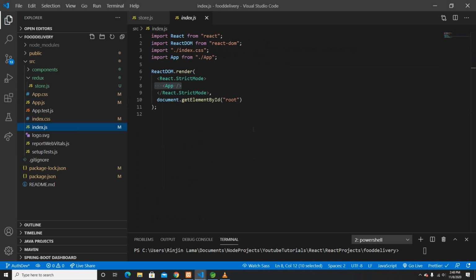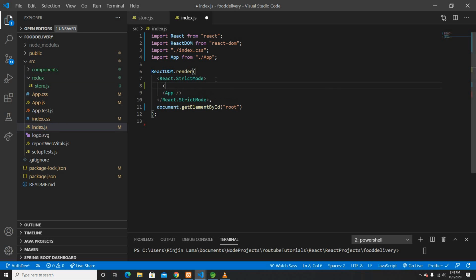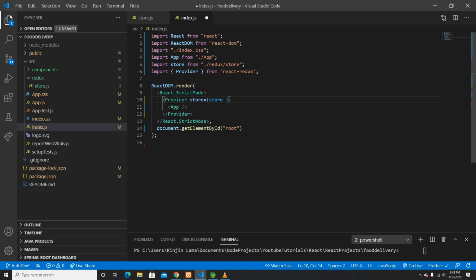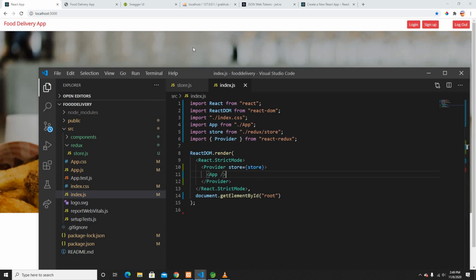Once I export this, I will put the store on my app. Go back to the index here. I will add something called Provider, and inside the Provider, I will add the App. In the app I will add store, not strict mode but store, and this store is coming from the store which I recently created. I need to import the Provider as well. Now store and Provider are created, and here is the App. I'll save it and see if there is any issue or not.